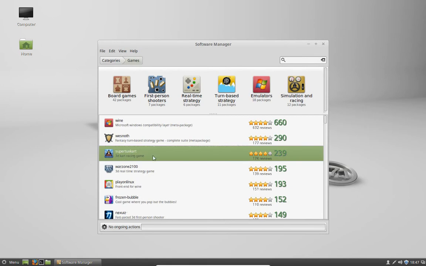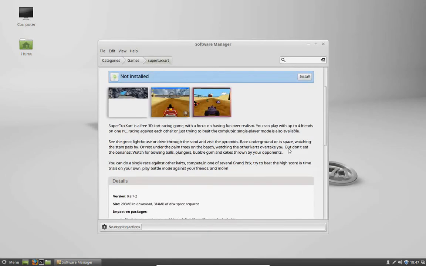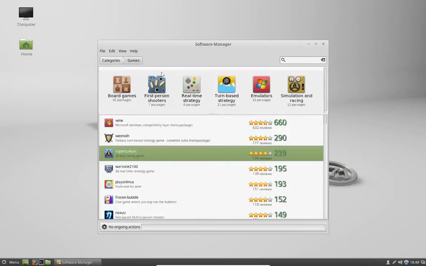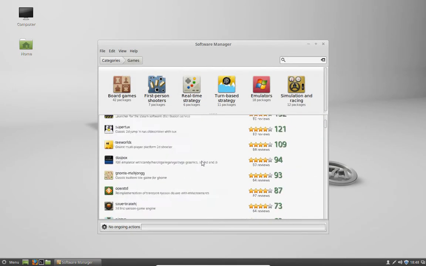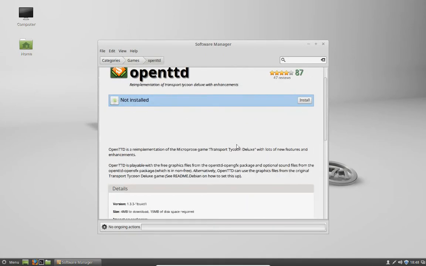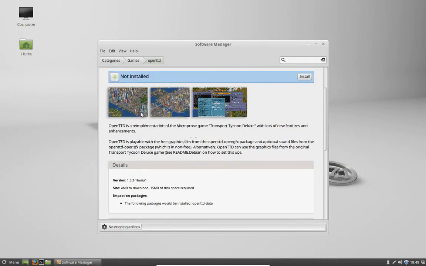So okay, let's see what this is. Super Tux Kart. Actually, I haven't seen it, so this is the first time I'm looking at it. So here you go. It gives you, whoa, okay, 205 MB to download. Let's not get into that. We're gonna need something small enough so you guys can take a look at how it works when it comes to installation. See, here you go. This is 4 MB to download, 15 MB of disk space required.